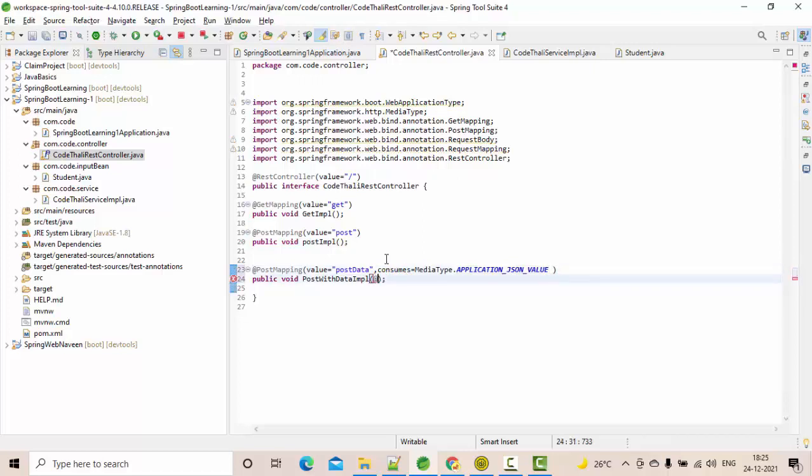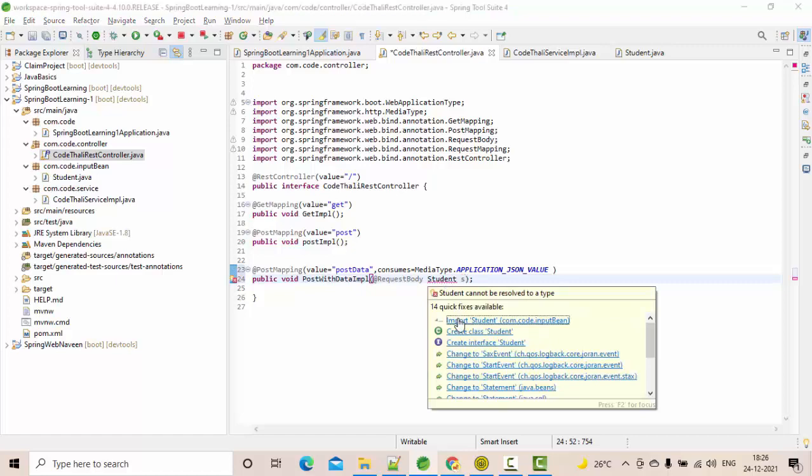You are sending this as a request body, guys. Okay, request body. Okay, how to send this in the request body we'll see while we are showing the output. Okay, so request body of what type? It is of Student type. This is the Student type, right? And yes, you need to import the Student here.